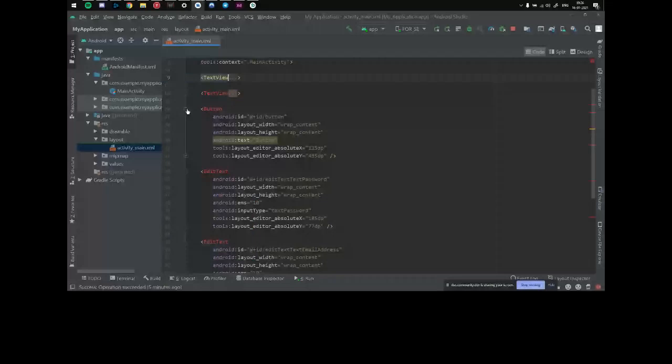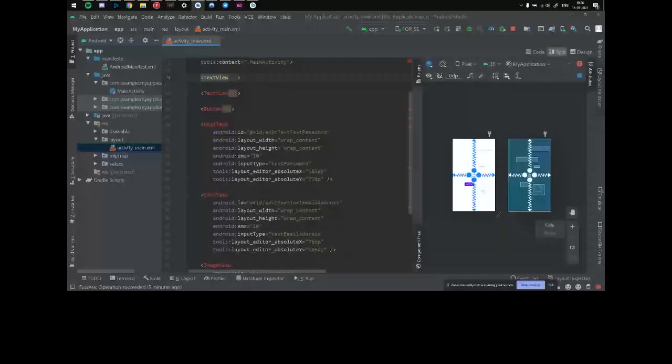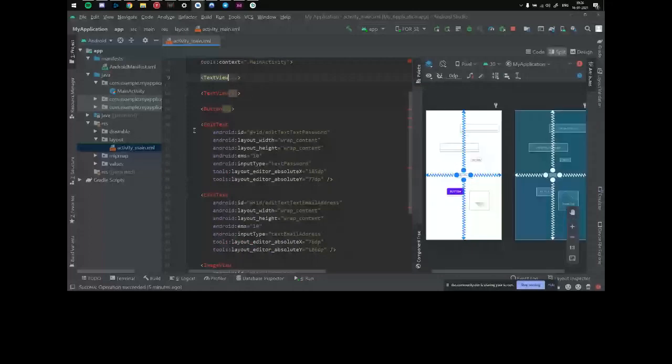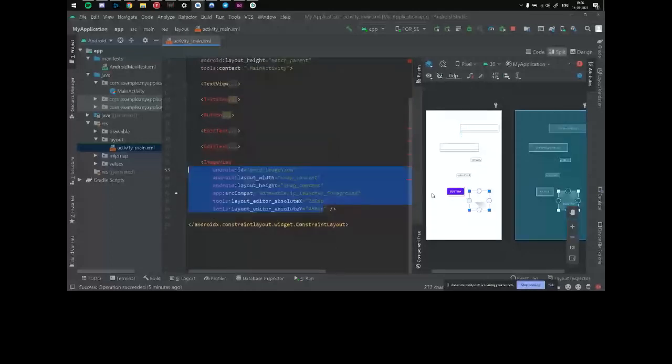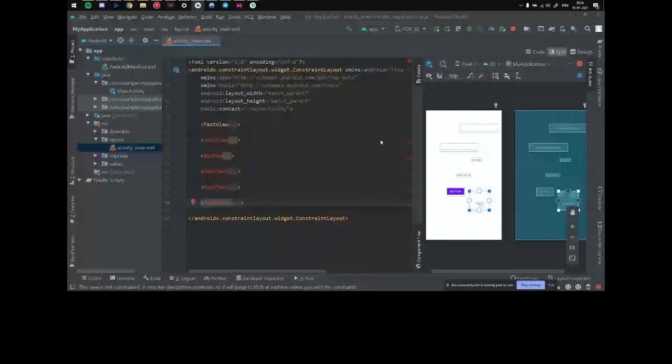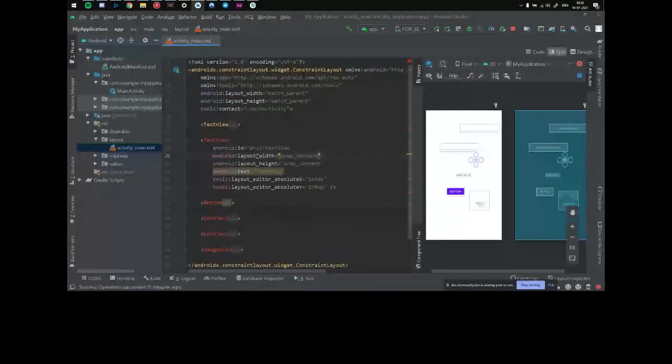So we added a button. I'll split it. I added a button, and the code for the button is right here directly. The edit text's code is right here. The image view's data, the code, is right here. So what does all of this mean? I'll go through that right now.